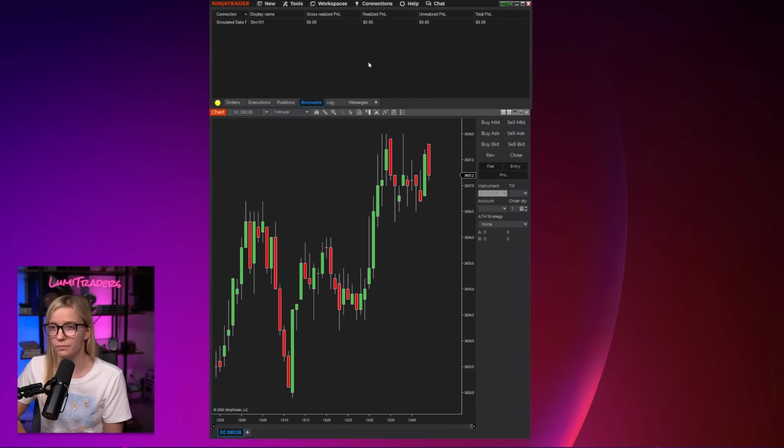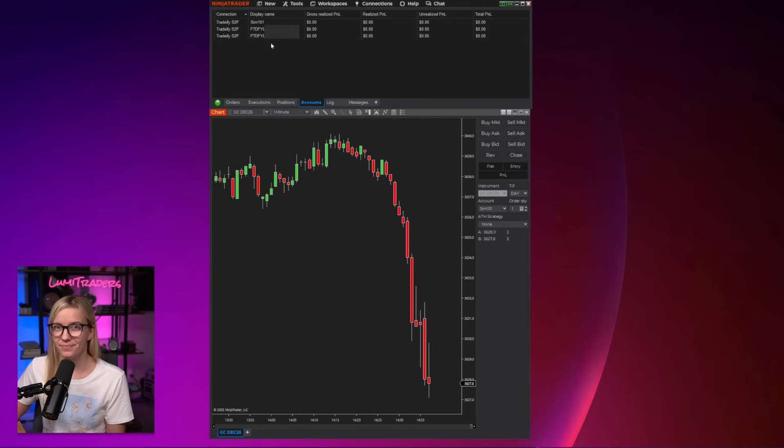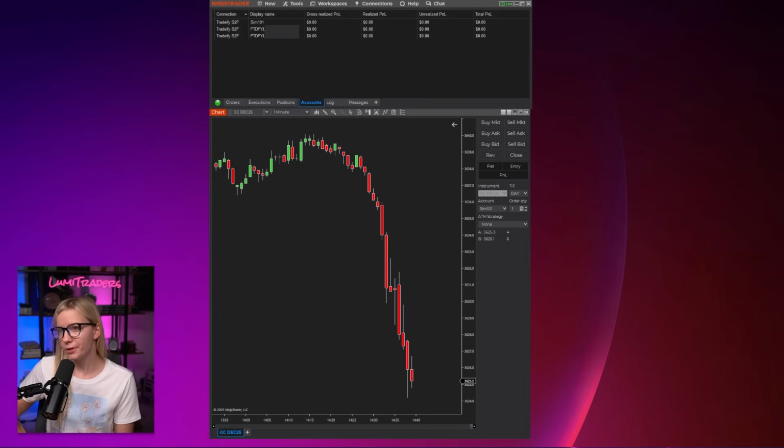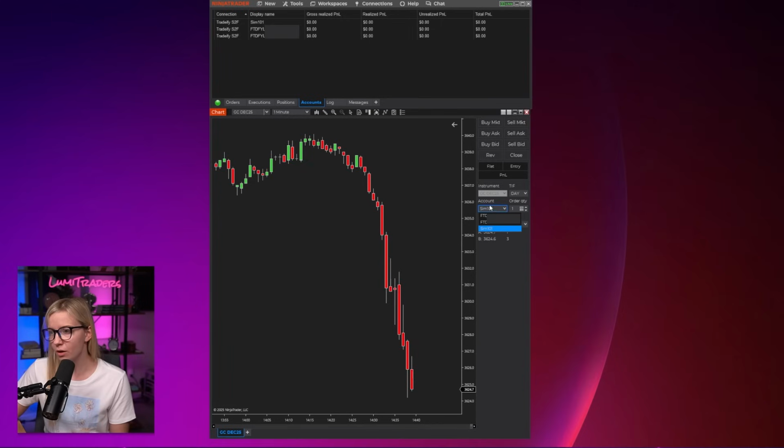I'm going to click this. My account connected. After we connected to my Tradify accounts, right now, as you can see, I have live data on my chart, and I can pick any accounts that I would like to trade. So just for now, I'm going to show you how I can execute on a SIM account, but exactly the same process is going to be on your funded or evaluation account.